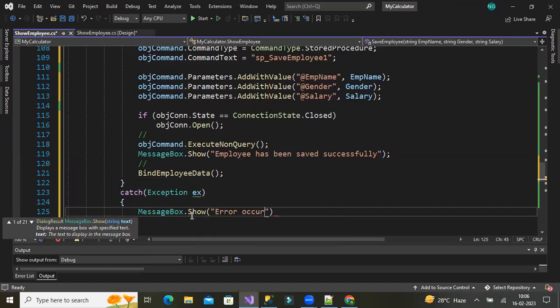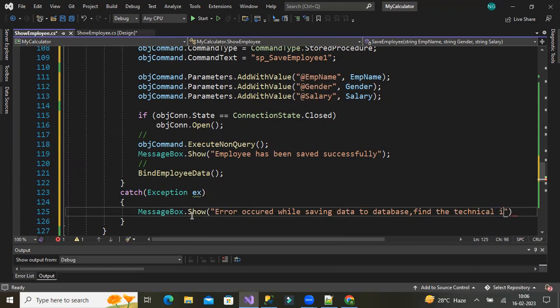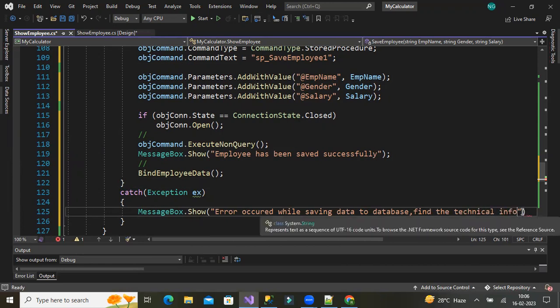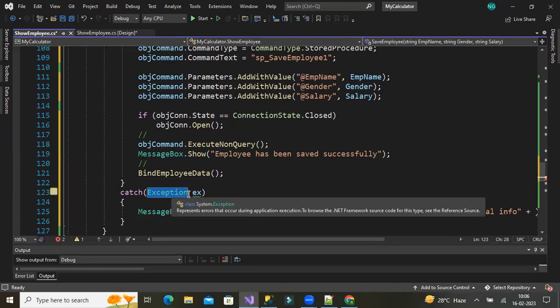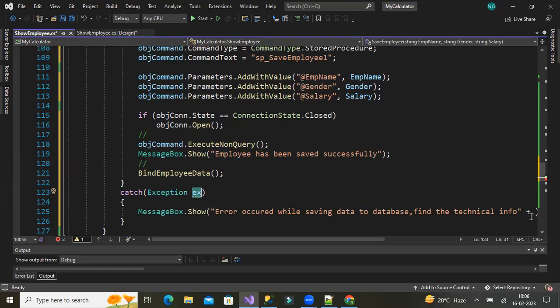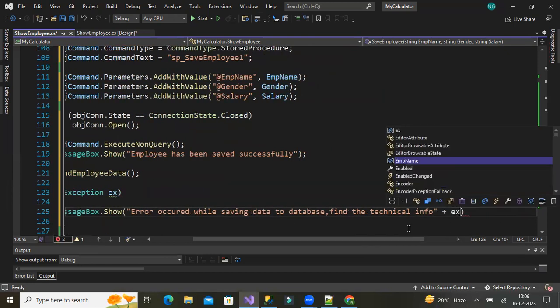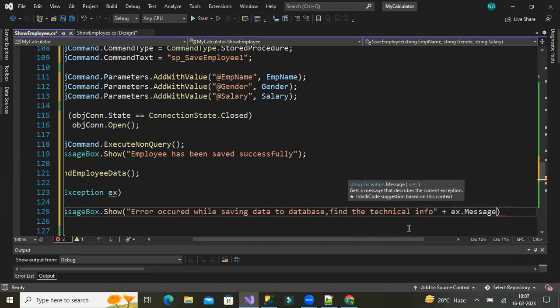Error occurred while saving data to database. You'll understand something. But if you want to send some additional information, you can do that. Find the technical info. Here I can attach this parameter. This is the master class, the parent class of all exceptions. And this will be tracked into your EX. From here, EX comes with a property called message, EX dot message. Right?